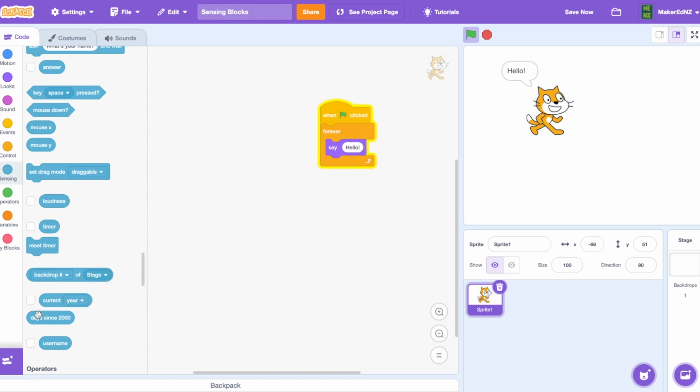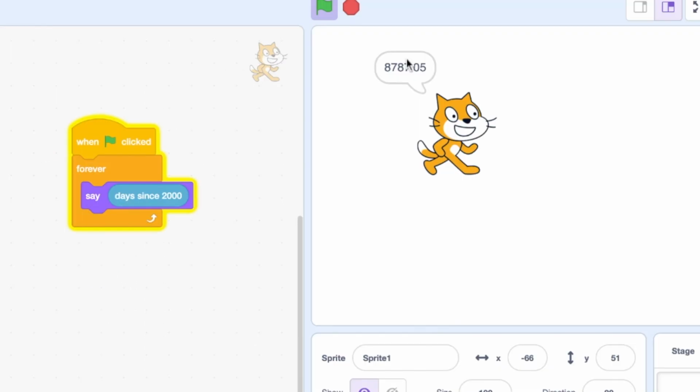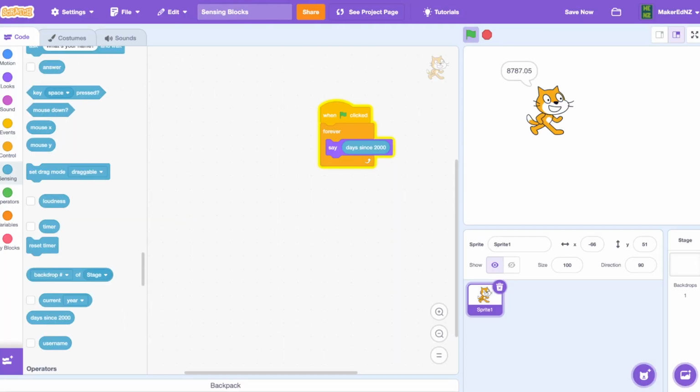Another thing it can do, it can tell us the days since 2000. So it actually has a half or 0.05 day there. So 8,787 days since 2000. So you can probably use that in calculations. I've seen on some online discussion groups that this is actually quite a useful block. And the last one is you can actually have someone's username show up there. You might not really use some of these blocks, but they are there if you need them.